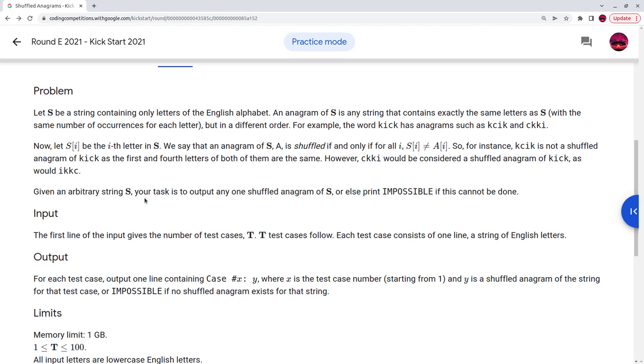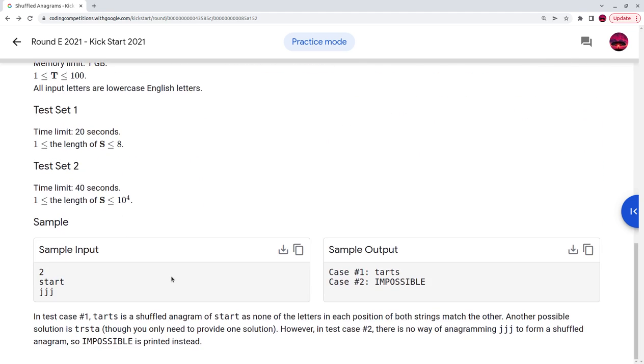Given an arbitrary string S, your task is to output any one shuffled anagram of S, or else print impossible if this cannot be done. So here we have two test cases. The first one is this word, start, and this is the solution for a shuffled string from start, because the number of each character in the two words is equal, and also the index of each character is different in each word.